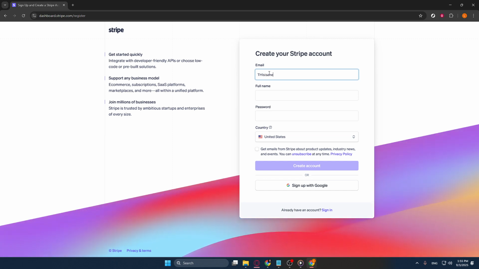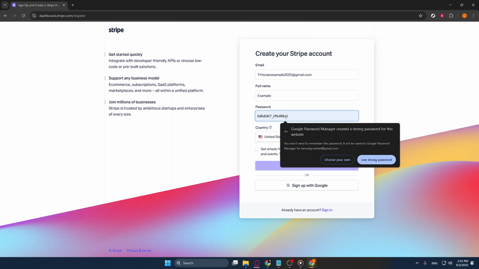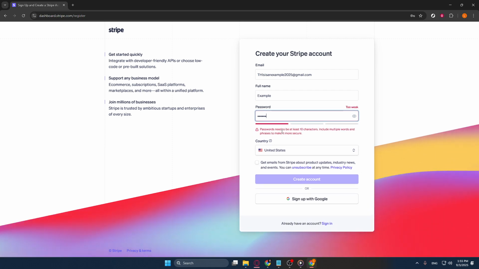Next, input your full name. Using your full legal name can help avoid any complications, especially when verifying your identity later on. Now you'll want to create a strong password. It's always a good idea to choose a combination of letters, numbers, and special characters to ensure it's as secure as possible. Remember, this password needs to protect your financial data, so make it robust and unique.